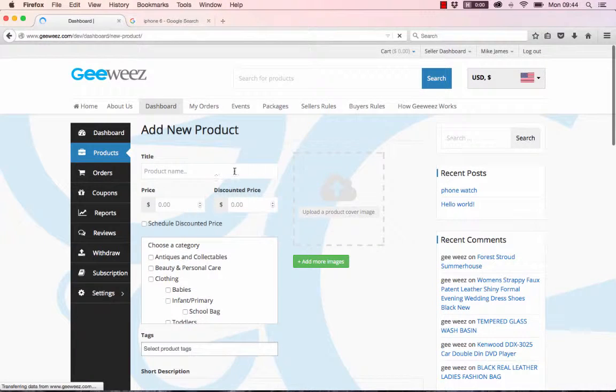Okay, we go ahead and create a title. So let's do iPhone 6. Price of the product, so let's say £200.